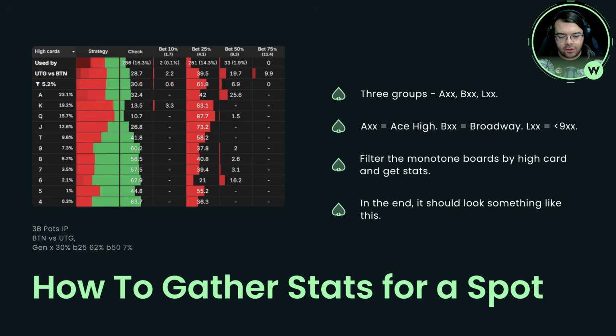So 3-bet pots in position, button versus UTG. Gen means general, X means check 30, B25 62, B50 7%. Ace XX, so ace high boards, check 32, B25 42%, B50 26%, right? And in the Broadway region and lower high card region, we haven't even written B50 because there's no B50. So if it's 0, don't write inefficient data.